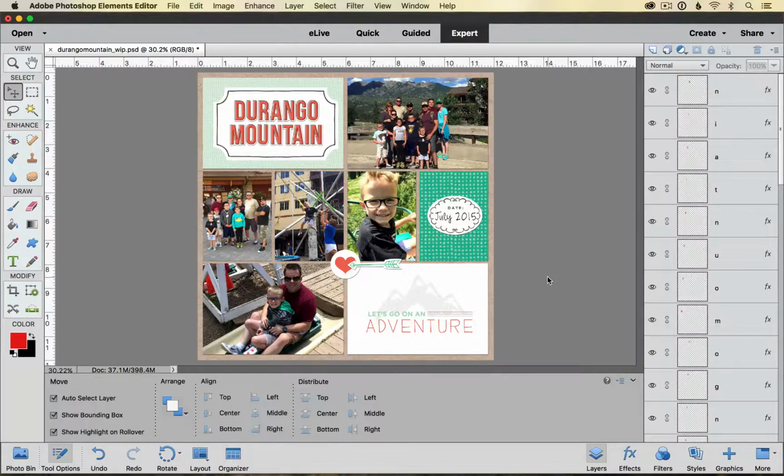Hi, this is Laurie for BeckyHiggins.com, and today I'm going to show you some tips for how to add a white border around your layout prior to uploading it for printing.